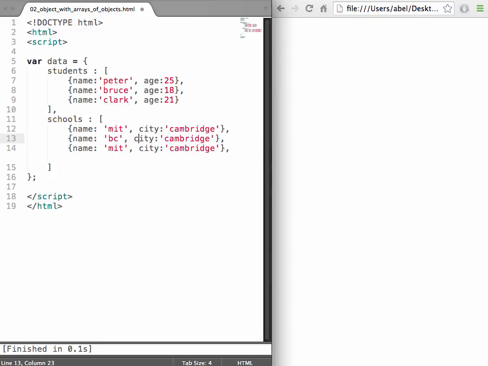Let's do BC, which is in Newton. Then let's do BU, which is in Boston.